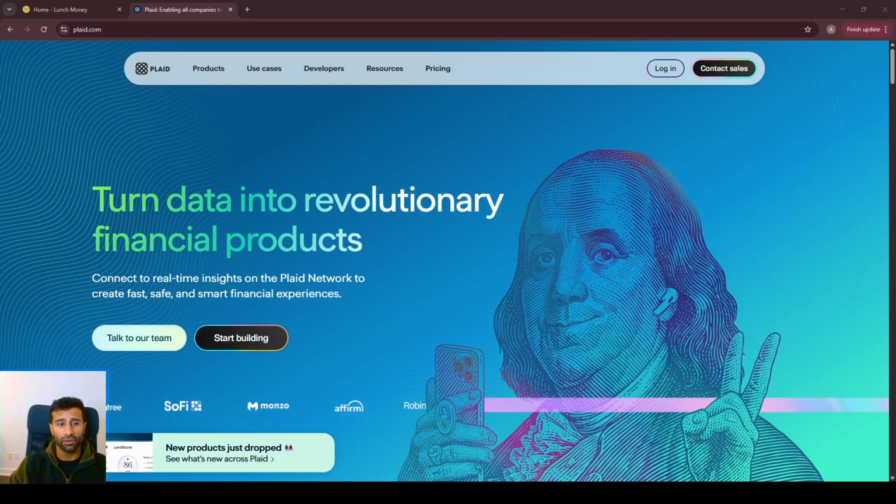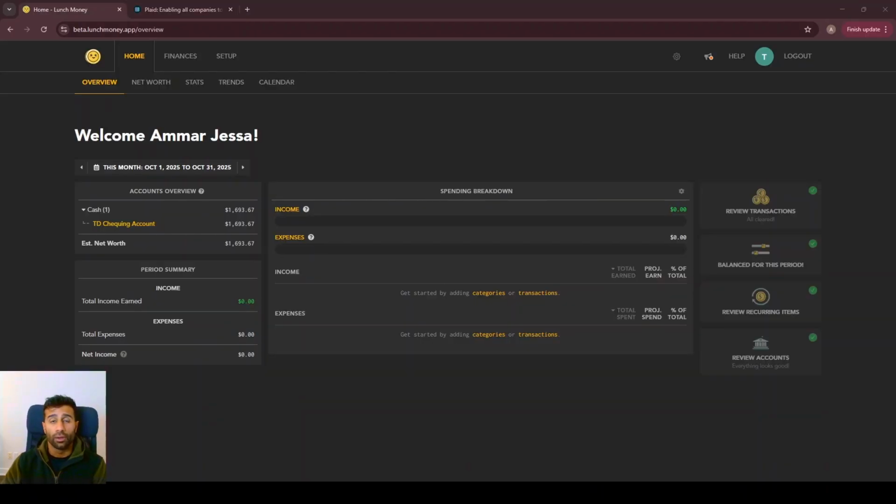If you fall under that category, then you can check out my other video where I talk about how to import transactions manually, either individually or as a bulk import via a CSV file from your bank account directly. With that being said, we can now move into how to connect your bank account and auto import transactions.